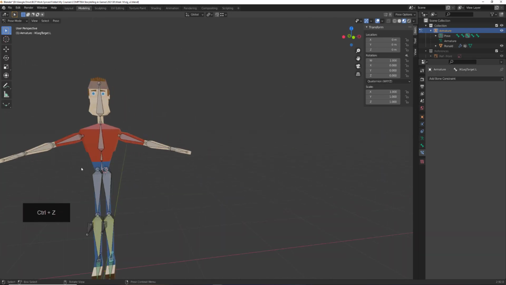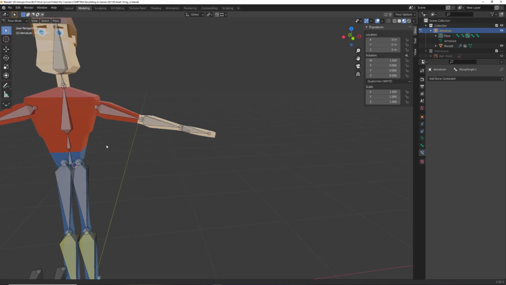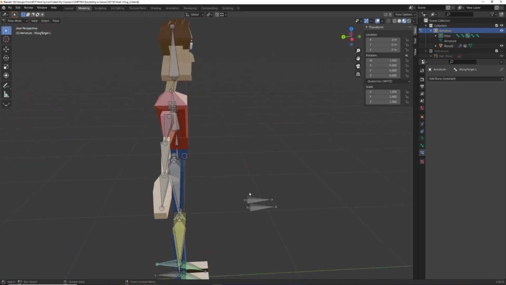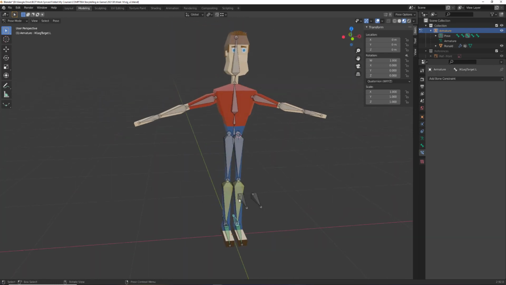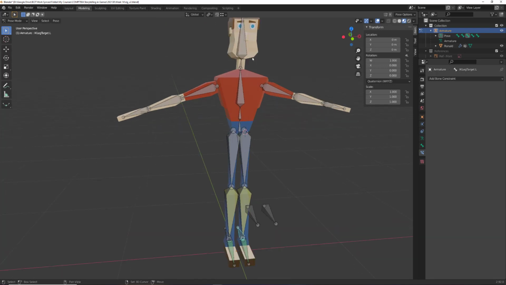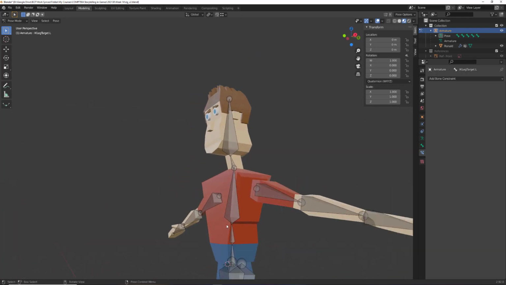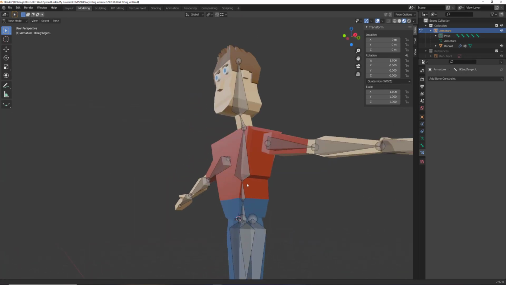Another way to make sure your weights are working properly is just to pose your character. If you have a fighting game, pose the whole character into a fighting pose and see what is not where it should be. All right, that's another way to check. Cool. So after all this checking, I can see that the eyes, the shoulders, a little bit of the hips need to be repainted.